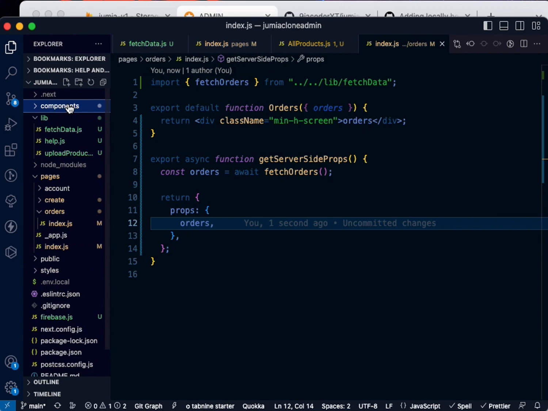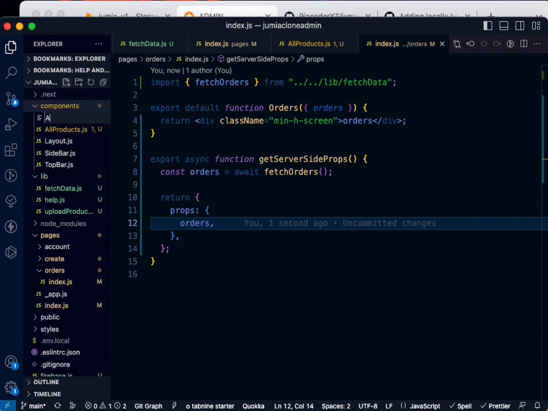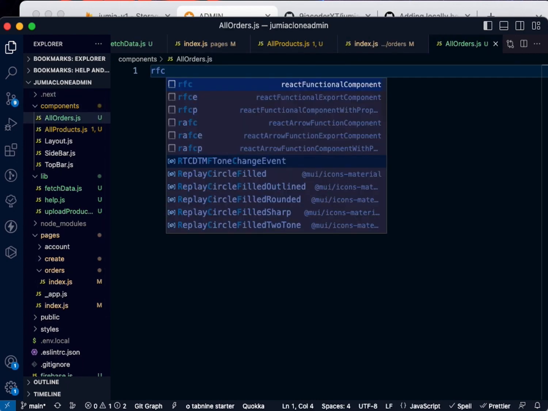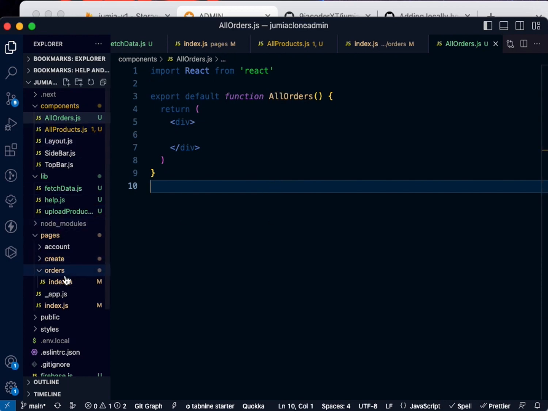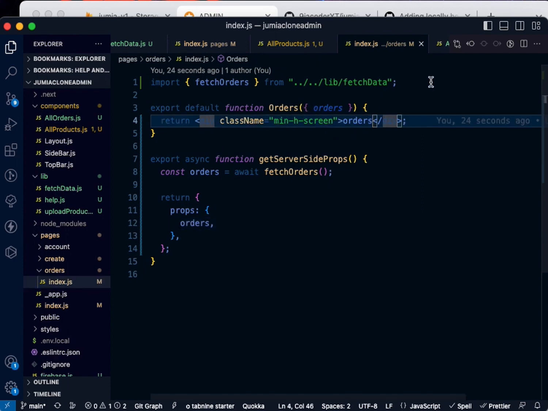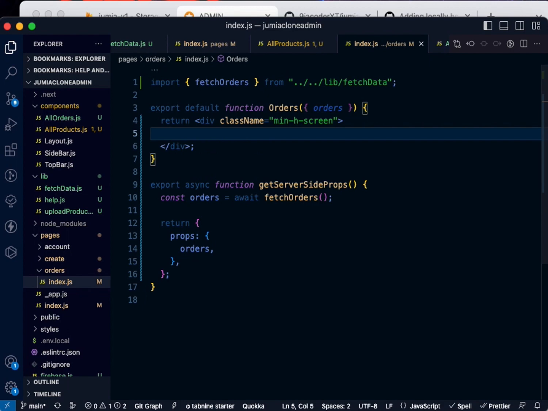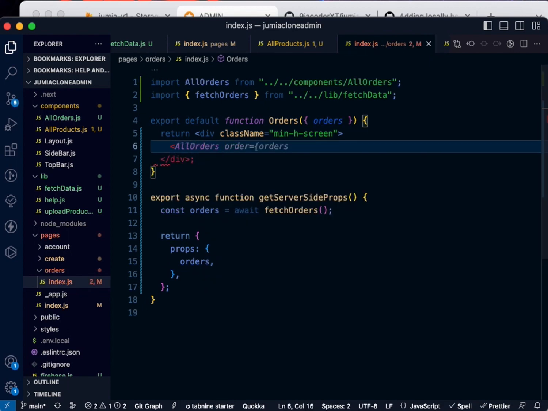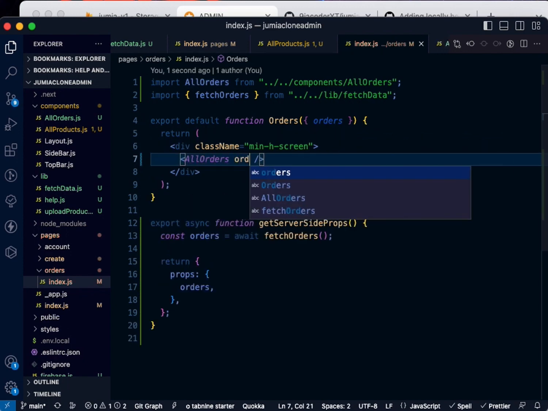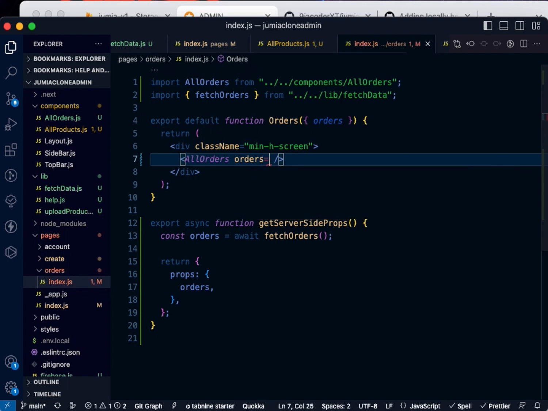So we're going to create another file here. We're going to say AllOrders. I'm going to say RFC AllOrders. Then we're going to come back to our orders here, and here minimum height, we're going to delete this. You can say AllOrders and import that. Save. We're now going to pass in orders, it's equal to orders.